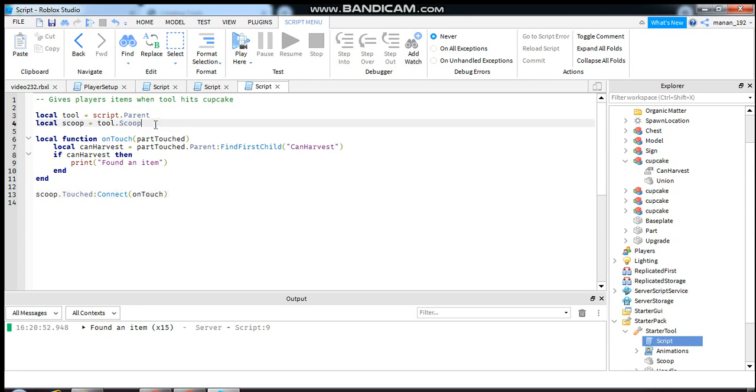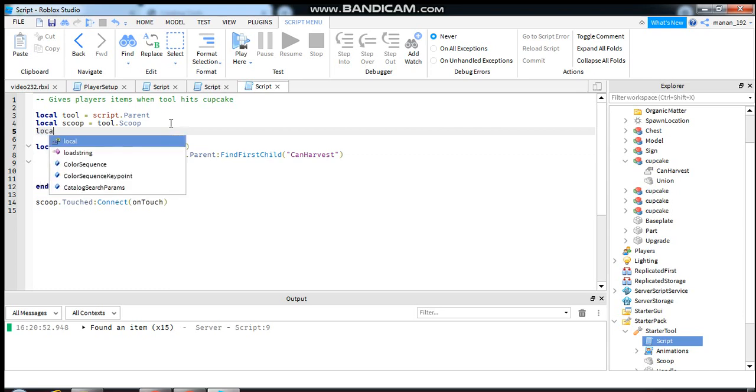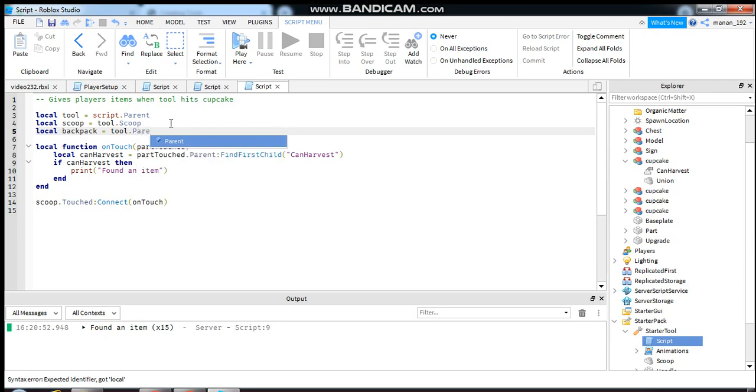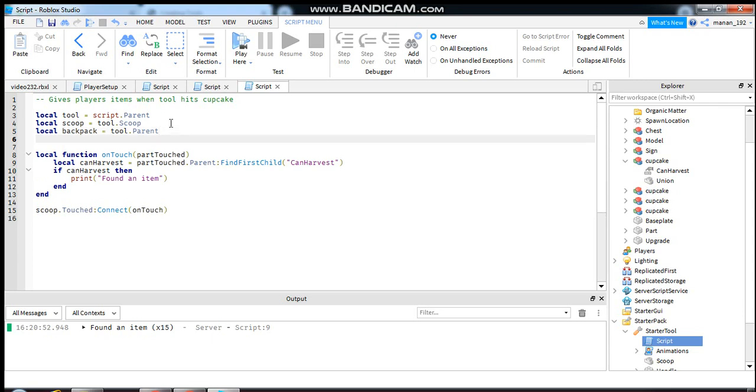After scope we are going to create a variable called local backpack. In this variable I'm going to make my tool's parent. So this will give the tool to the player by parenting it. Once you parent it, then you're going to create local player, and in that you are going to get the backpack's parent.